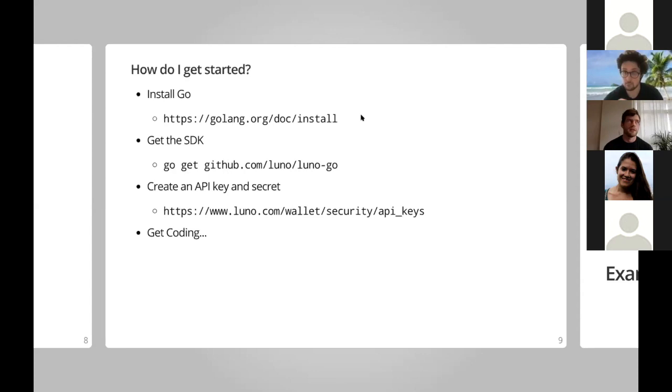As I said before, the developers page has more information about everything that's available. So you can install Go from that URL. You can get the Luno Go SDK using that command. And when you go to your Luno account, you can create an API key and secret. What this API key allows you to do is you give that to your program, and then your program is authorized to do certain things on your account, such as seeing how much money you have, placing orders, and sending and receiving crypto.